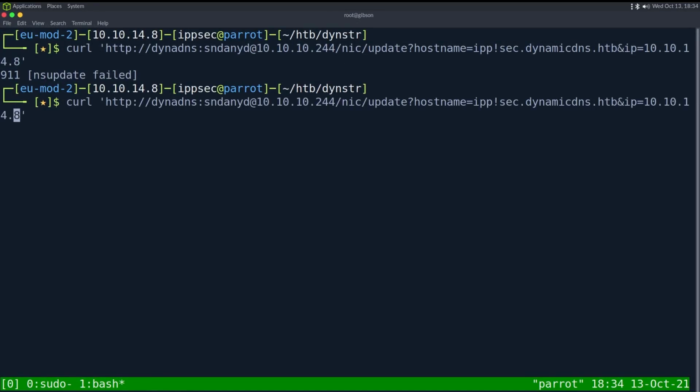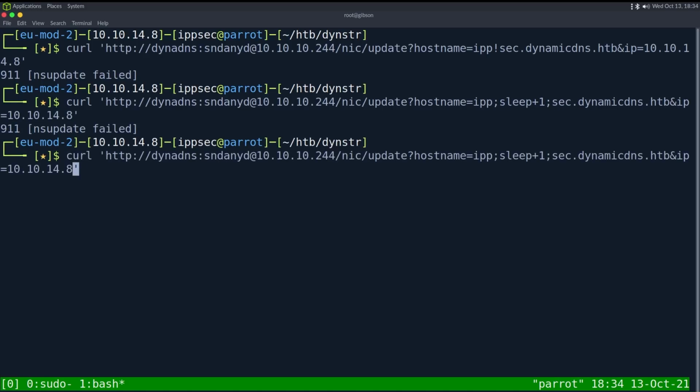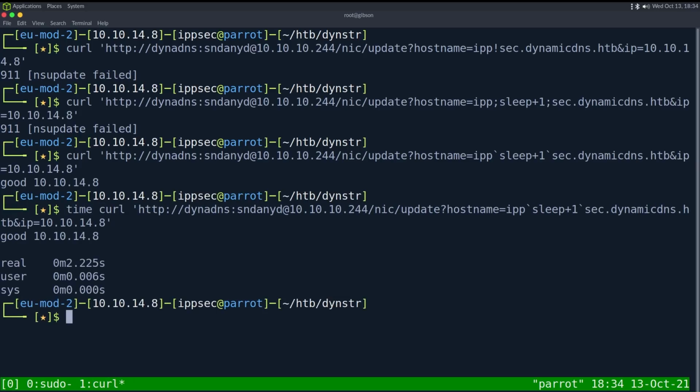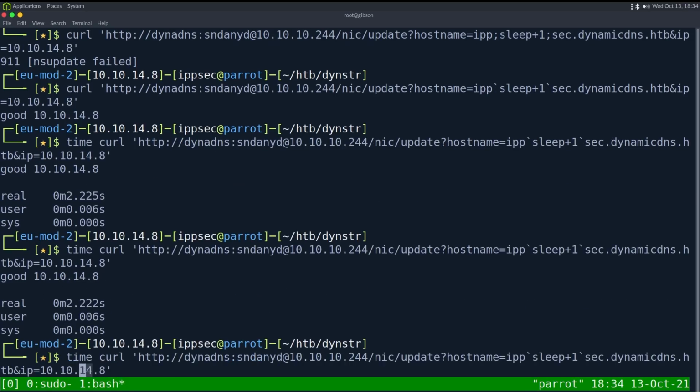We could test for command injection. I'm going to try sleep 1. And we don't get anything. However, I think we need to URL encode this. I'm going to try backticks to see if that gets around it. And it's looking like it's taking a bit longer. So we can do time in this curl. It takes 2 seconds with that sleep in. We can put sleep 0.